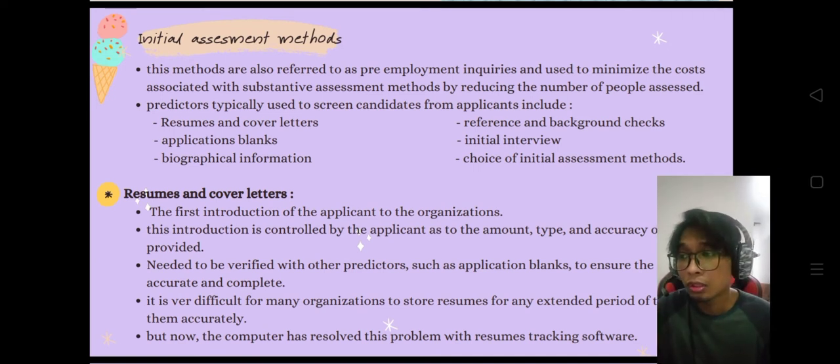Okay, let's go with the resumes and cover letters. The first introduction of the applicants to the organization is the resume and cover letter. This introduction is controlled by the applicants as to the amount, type and accuracy of information provided. It needs to be verified with other predictors such as application blanks to ensure the data is accurate and complete.